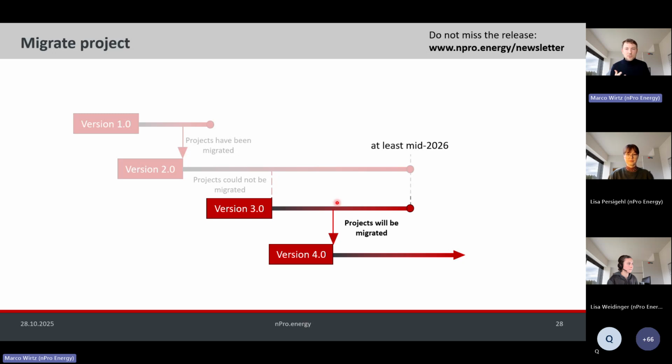And maybe you don't want to change the results, because you already communicated them to someone. Then you can go on and use version 3 if you want to. But if you would like to transfer your projects to version 4, you will find them directly in version 4 when you log in. Of course, I'm suggesting to use version 4, but if you, for some reason, would like to go on with version 3, you can do this for at least a couple of months.